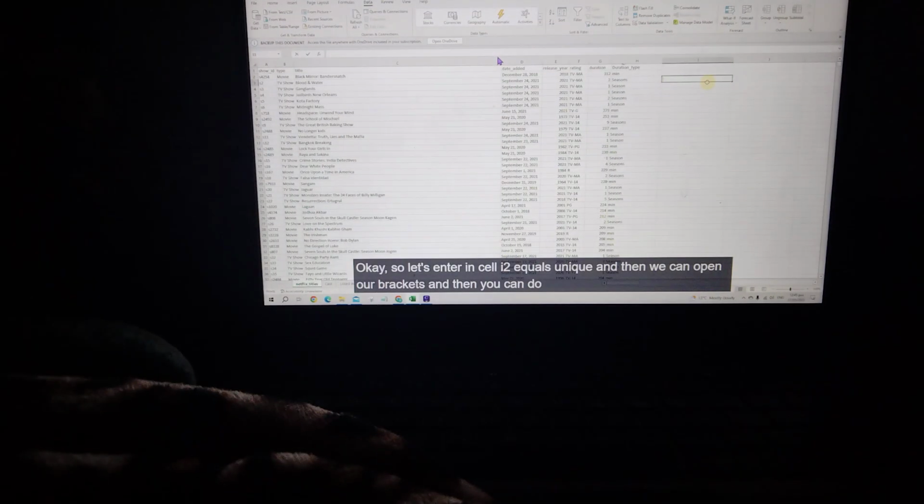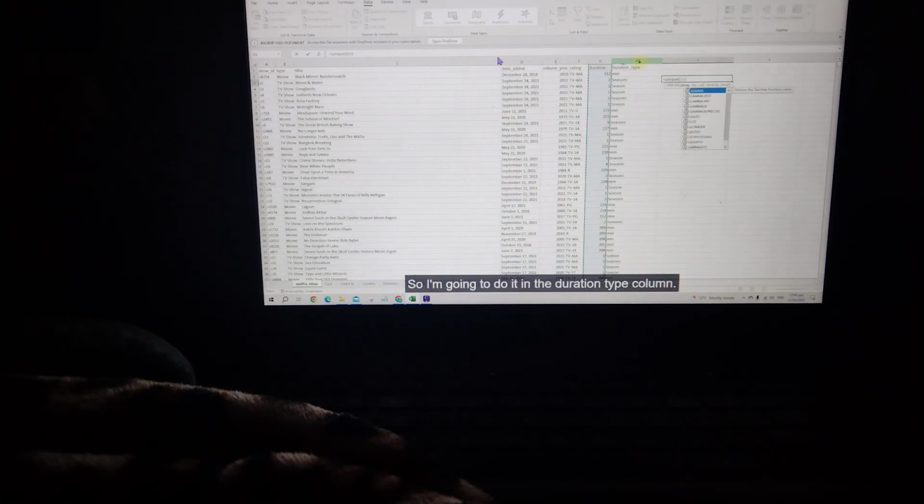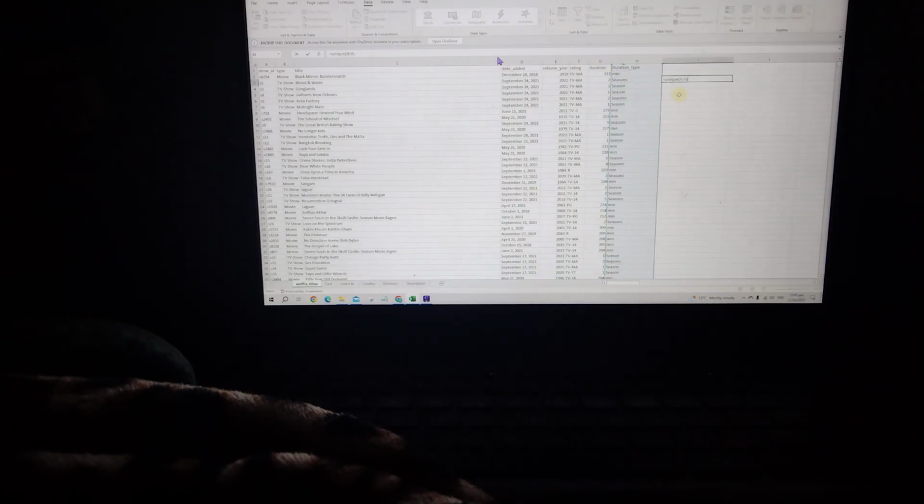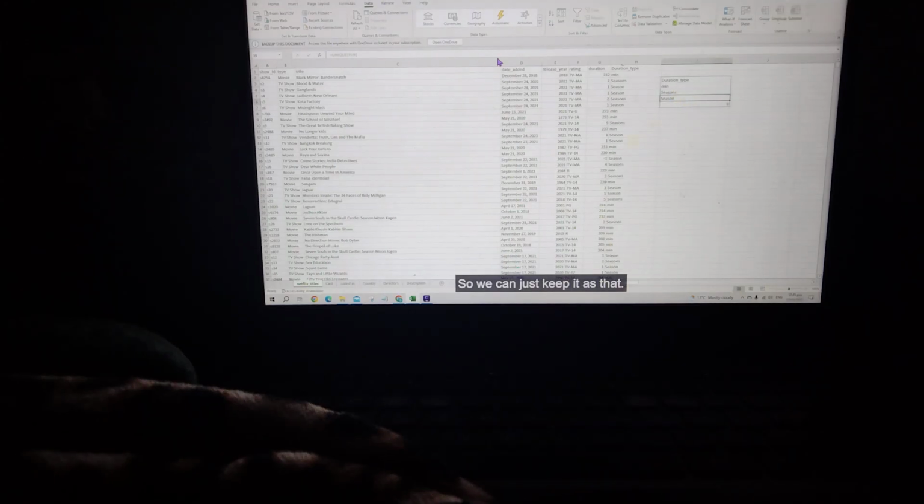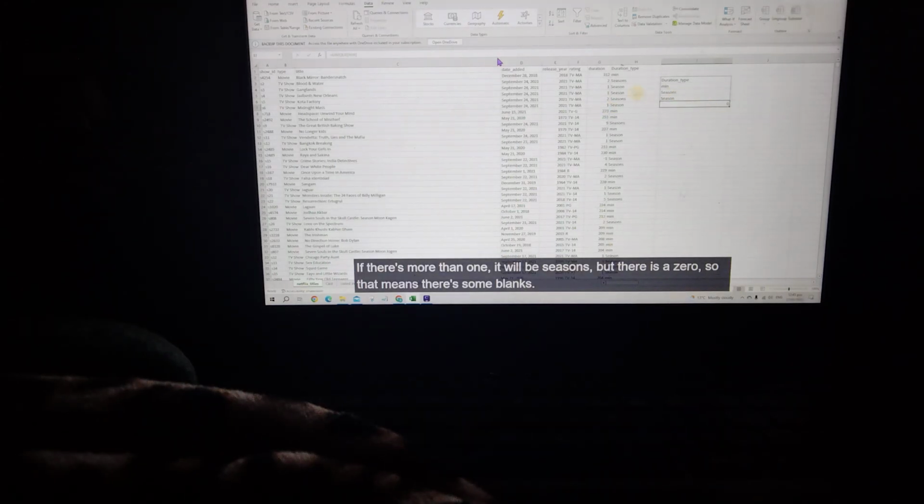So let's enter in cell I2 equals UNIQUE, and then we can open our brackets, and you can do it in one of these columns here. I'm going to do it in the duration type column, so it shouldn't bring too many results. You can see there is season and season, so we can just keep it as that. If there's more than one, it will be seasons. But there is a zero, so that means there's some blanks.